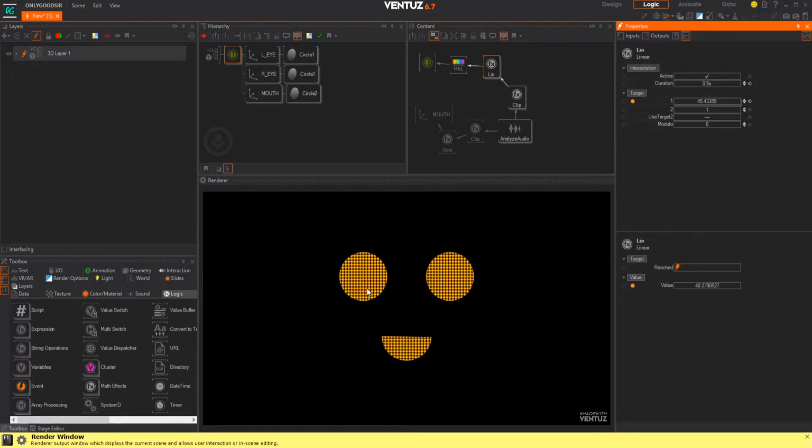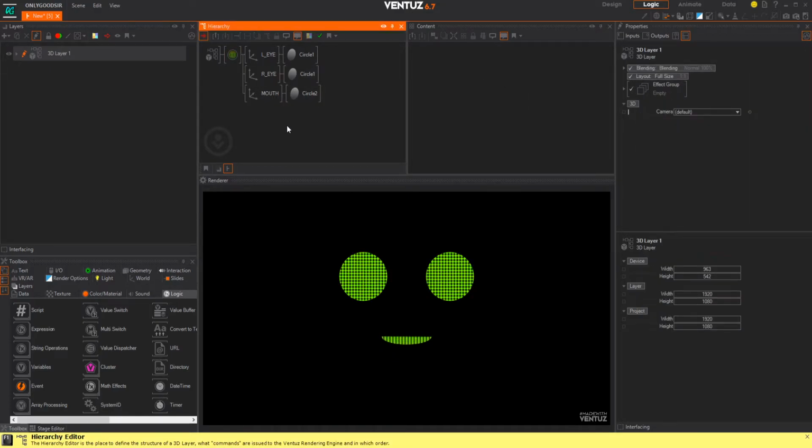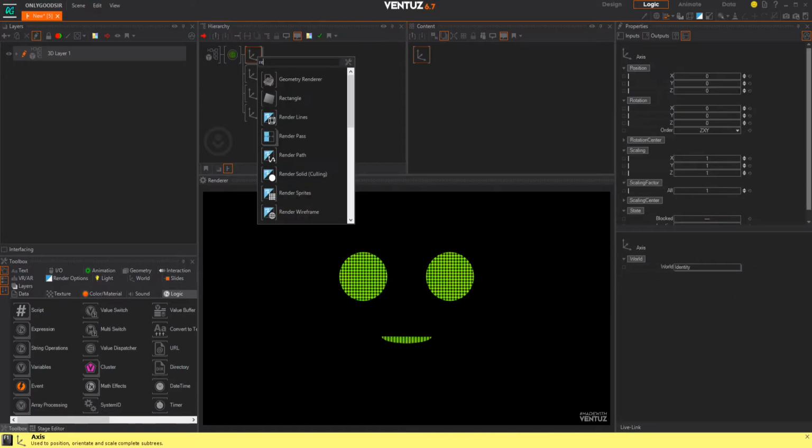Now let's make the eyes work. So let's make the eyes kind of react. Now we could just have them animated or whatever. Or maybe we add some little mask or something. I don't know. Let's just get an axis. A rectangle.